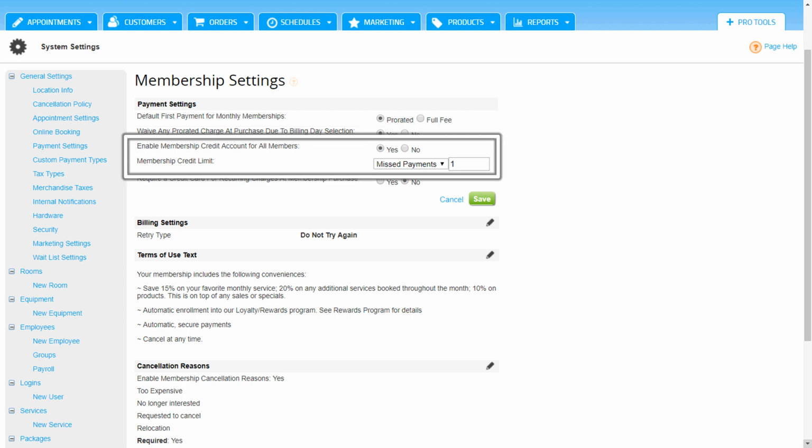Enable membership credit account for all members. Setting this to yes allows members to use their credit accounts as a form of payment for their membership if their credit card on file cannot be charged. Enabling this feature allows customers to accrue membership benefits even if membership charges fail. This credit account is different than the traditional credit account, and the membership credit account cannot have other orders added to it.